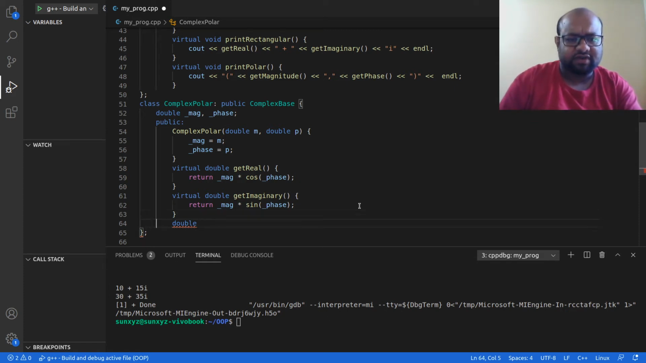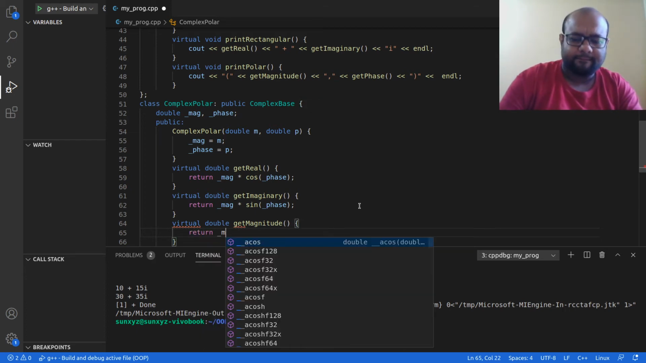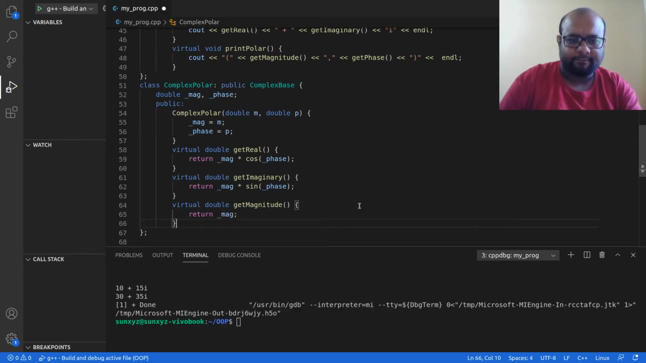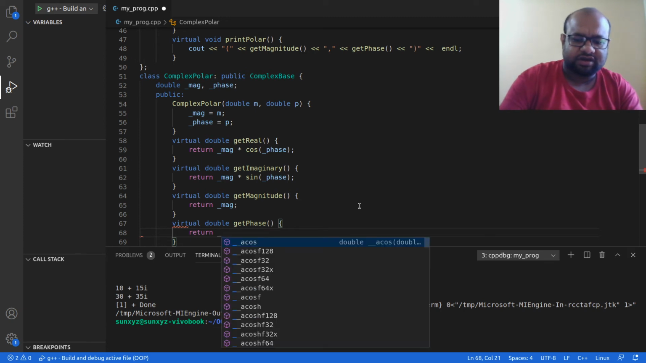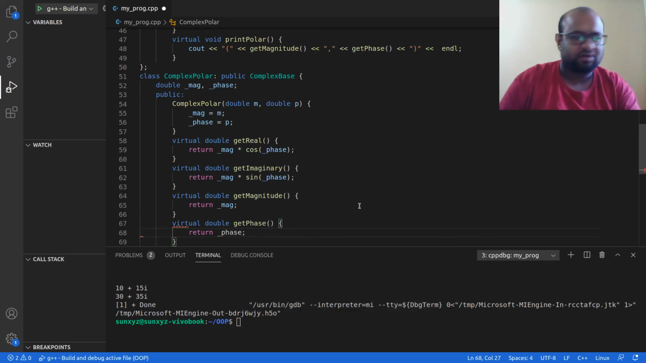Another function that we have is double get magnitude. So this is going to be easy. I just return magnitude. This is also easy. I just return the phase. Okay, add is going to be a bit complicated.